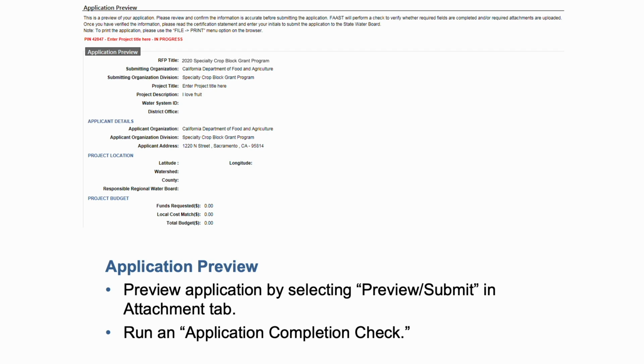When you are satisfied that everything is complete, hit the Application Completion Check button. This will alert you if there's any missing required information, such as one of the required attachments. Please note that this will not check to see if any questions were left unanswered in the questionnaire or highlight any errors in spelling or grammar, so please double check your content.